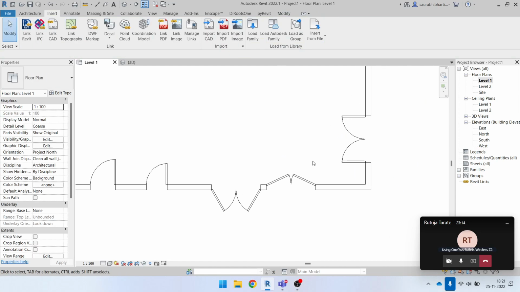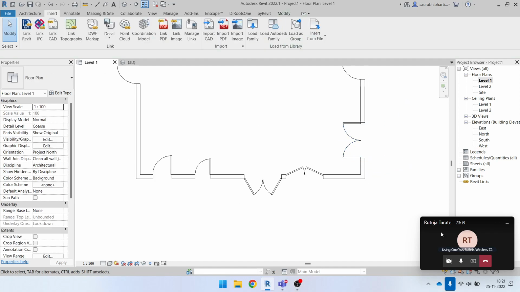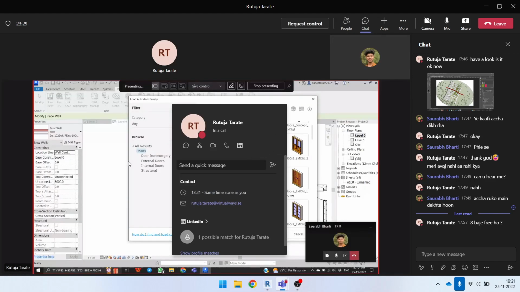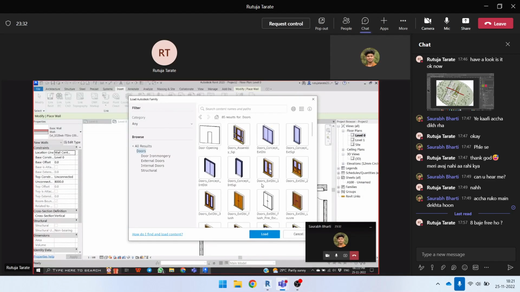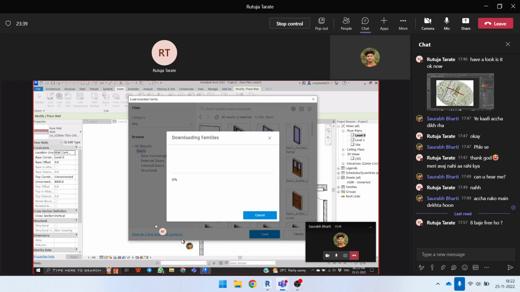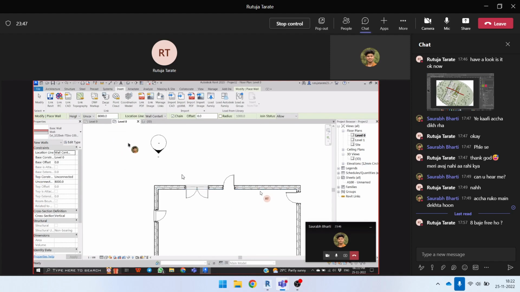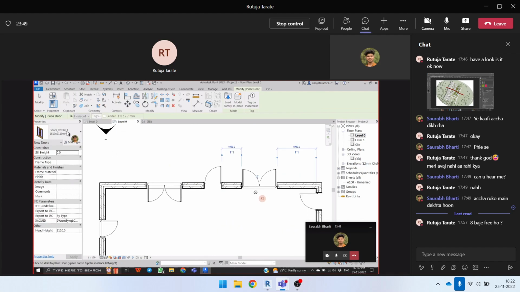Did you get that door? I'm just searching. You can always share your screen, I can just show it to you. Yeah. So just select this door. Press Control. This one. Okay, this one. Load. Then use the shortcut DR. Just use DR. Now you can see you have got that door.